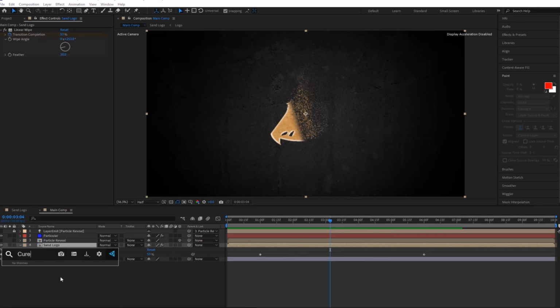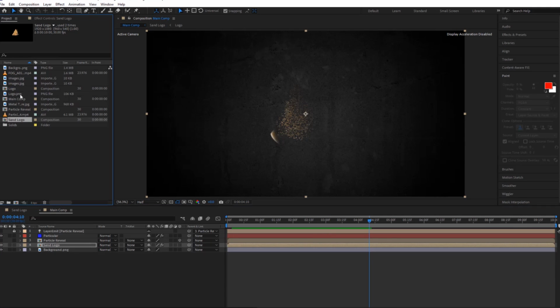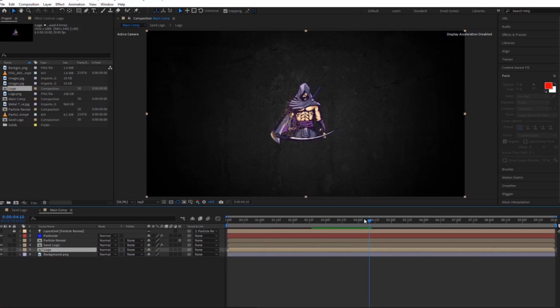Now search for the curve effect. Now go to the project window and now go to the main comp and bring the logo layer down to the sand logo. Now check the preview.